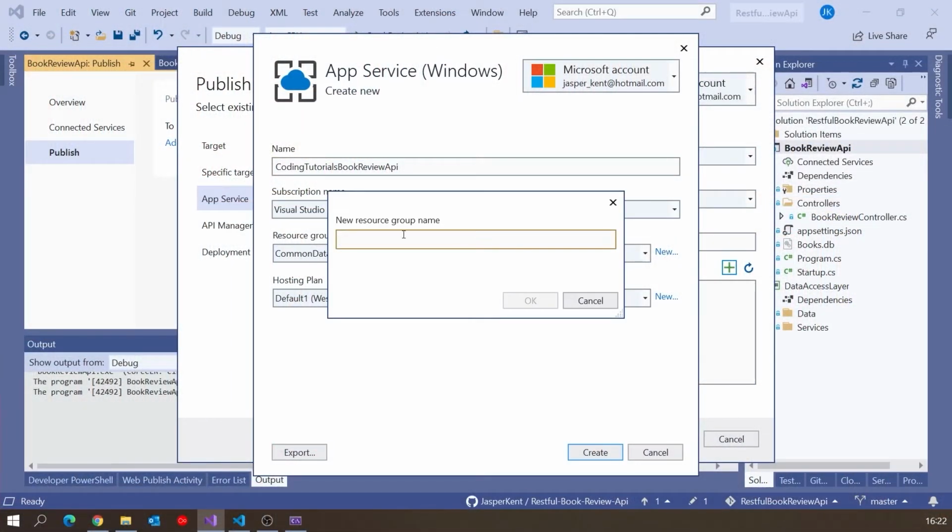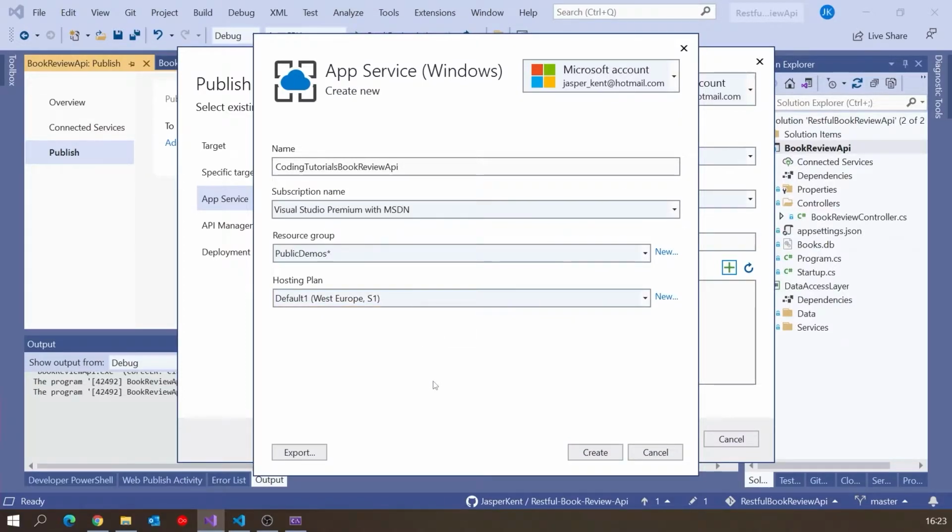Stick with my subscription there. Then I'm going to put in this new resource group. So I'm just going to call this Public Demo. So if I do any other of these, I'll put them all in the same resource group so I know where they are. Click OK on that.